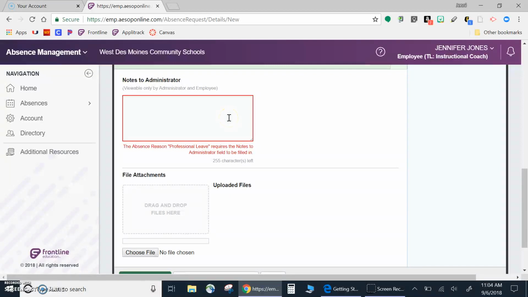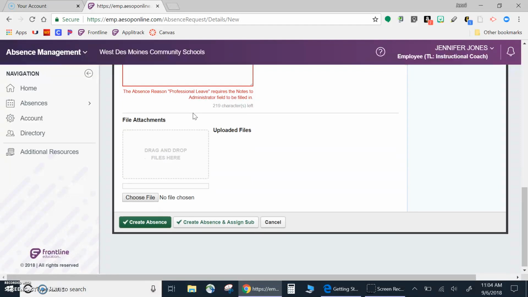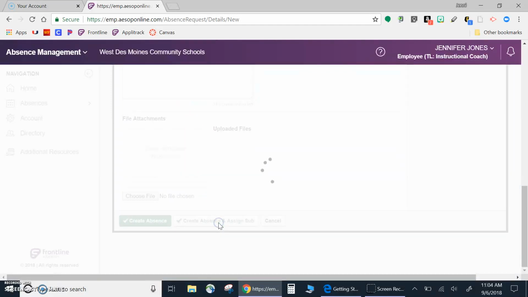In this particular situation, the red says that a professional leave requires notes in the field. So I would need to type out why I am going to be gone. For this particular situation, I will list, I have a science meeting. Because I like to be detail-oriented, I will probably tell them where my science meeting is as well. Let's scroll back down and see if I can create the absence and assign the sub.